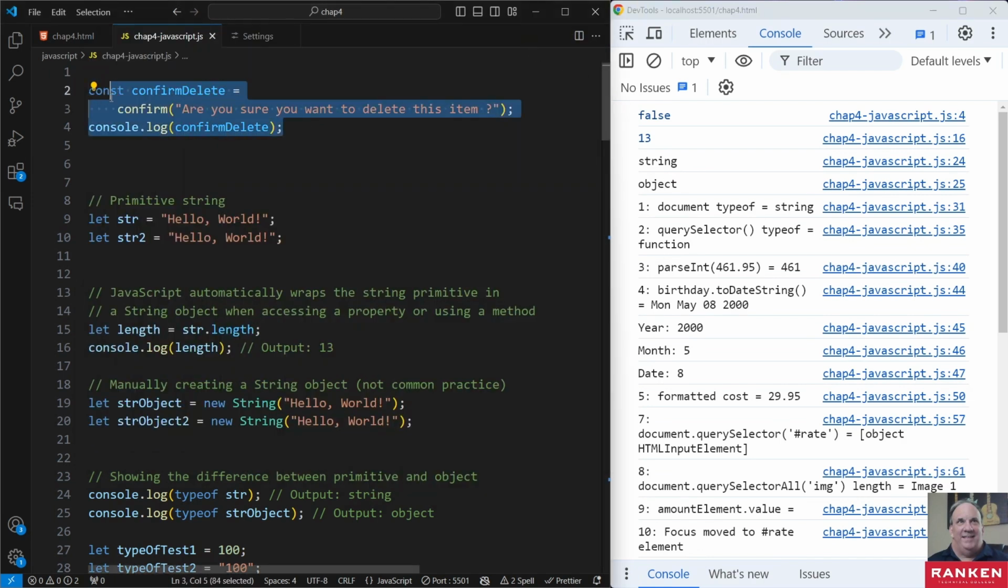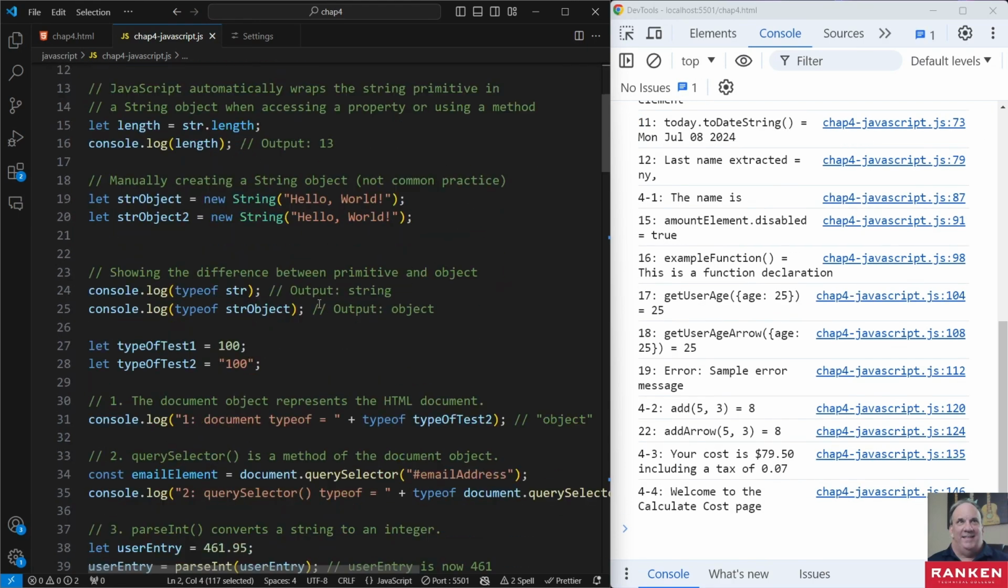So let's go ahead. And like I said, you really don't want this at the top of your file. You really want to put this in some function. So let's save that.